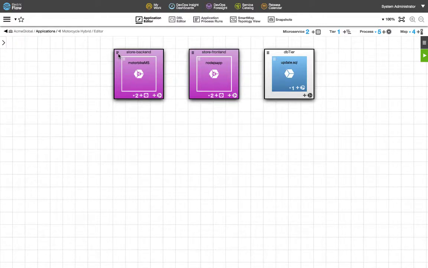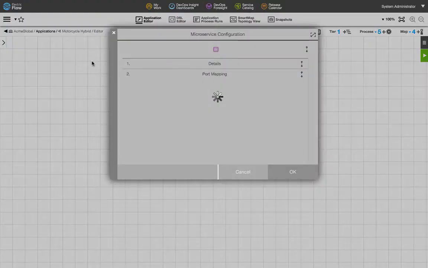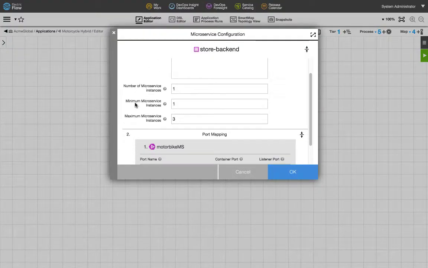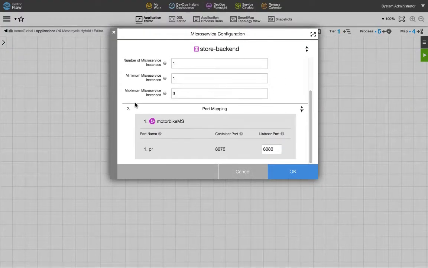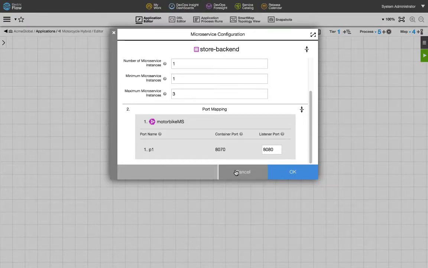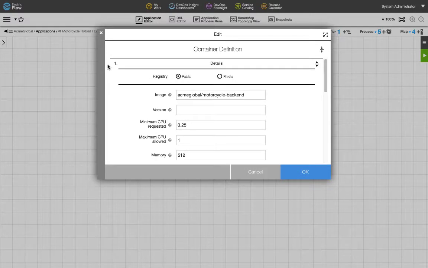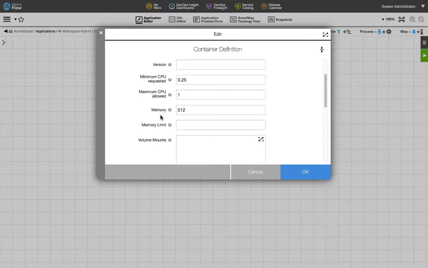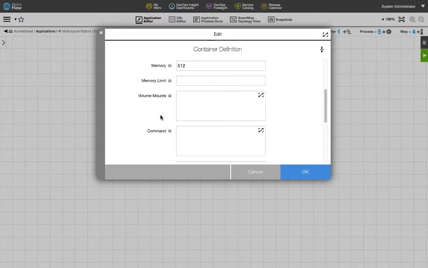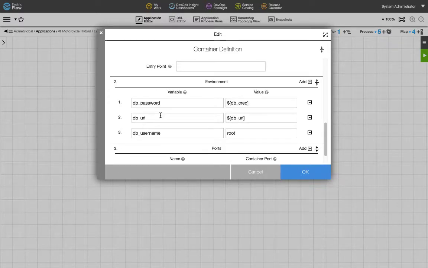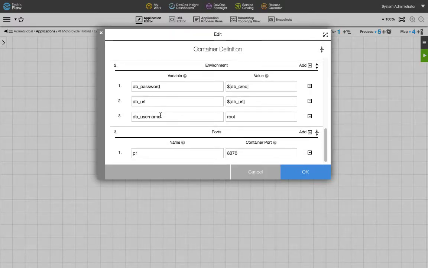The services definitions have configurations that detail the number of service instances that will be deployed, as well as port mappings. Within the service is the container. The container definition references the image that will be deployed in the Docker registry, and additional details for deployment such as minimum CPU, memory, environment variables, and port mappings.